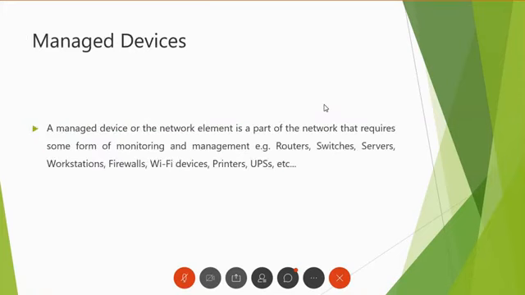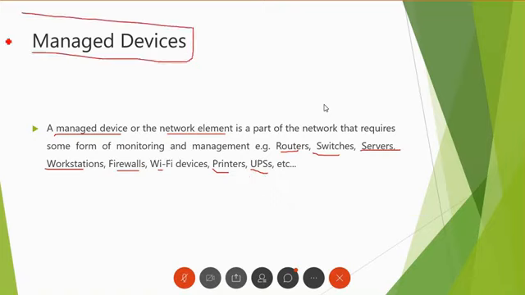And then the managed device. This is the second component of SNMP. Managed device, as I mentioned, is a network element, a network device. It could be a router, a switch, a server, Windows server, Linux server. It could be a workstation like Windows 10, Windows 8, whatever. Firewalls, Wi-Fi devices, printers, even UPS, building management system, and IoT, as I mentioned earlier. They are also common managed devices. A managed device means one which has SNMP agent software. So we don't have to install it separately. It is already available. Maybe let me check if I can show you.